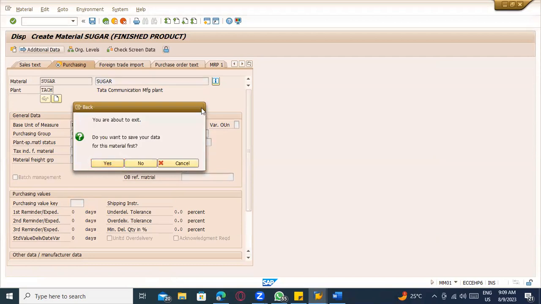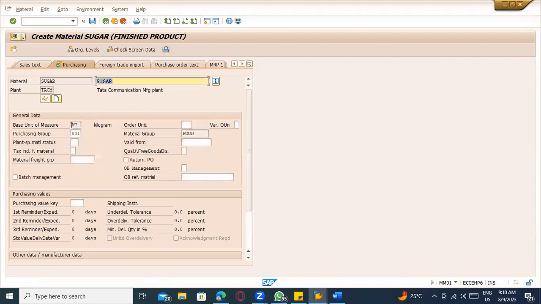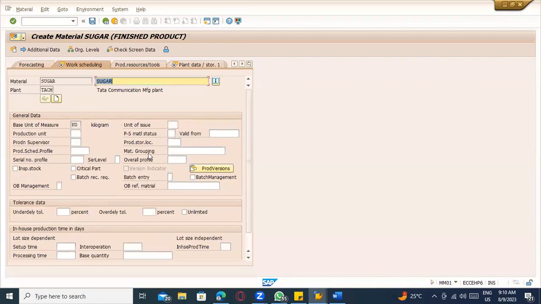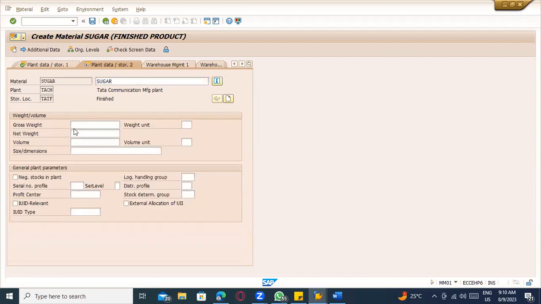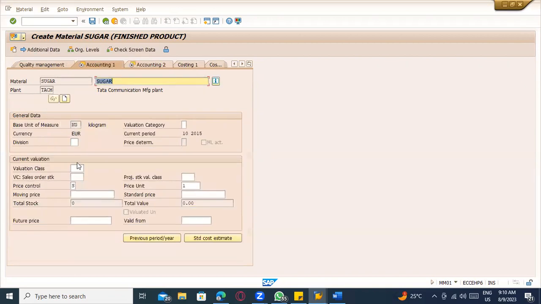Then if you want to use some base unit of measure like kgs, tons and all, you can use conversion and put, like, 1 ton is equal to how many kgs. And why do we need production version? Later we'll discuss this production version. Okay, and I'll just go to plant data storage one. So if you want to differentiate the stock with batch management, you can use batch management. Now I'm just skipping that, and you can assign the valuation class which is related to finished goods.